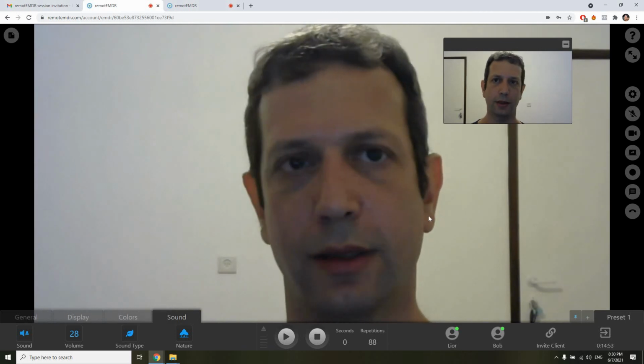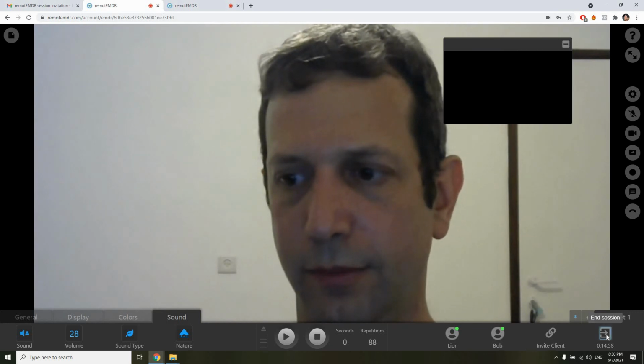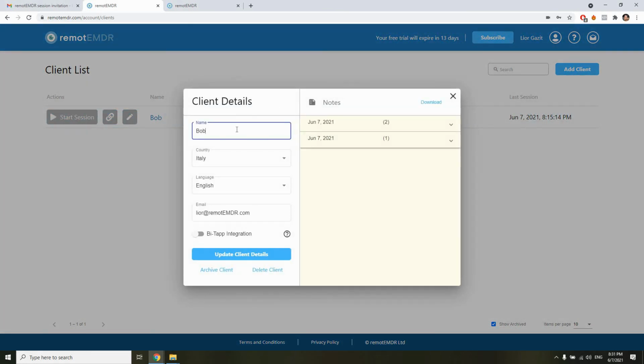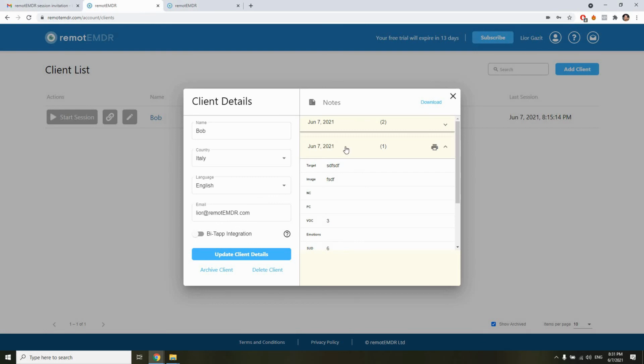When it's time to end the session, I click the End Session button here and return to remotEMDR's main screen. I can always click on the client's name to enter their profile, where I can update their details and see all of the available notes. And this way, I can prepare for the session and refresh my memory. I can click Print Note to print out the client's notes, or Download to download all of their notes.